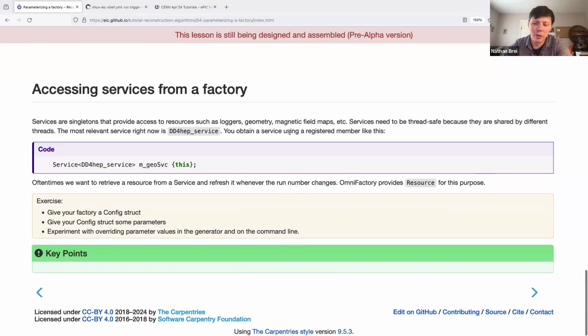All right, I'm just going to briefly mention services. There's not much to mention about them. Usually we need DD4hep in EIC recon. The way we obtain DD4hep from JANA is by just saying, hey, we need this service. It is of type DD4hep service, and stick it in this Omni service handle. And then just like with parameters and inputs, you use this function call operator to get the service out of the Omni service.